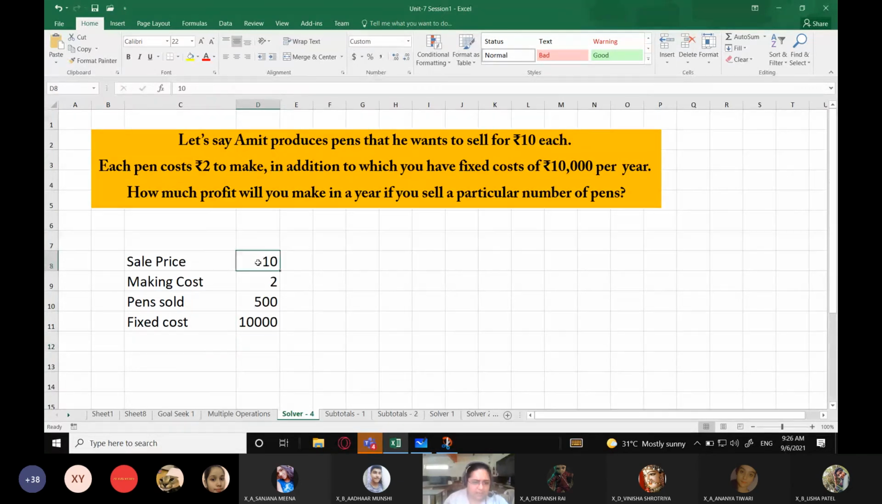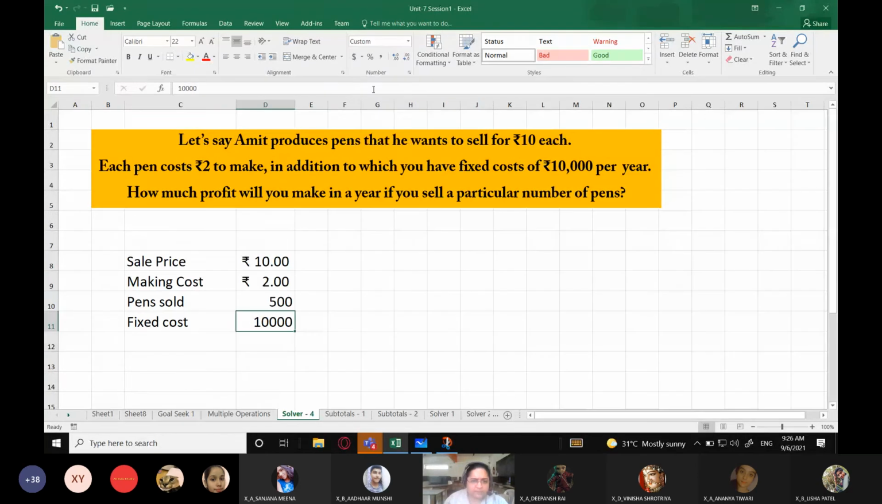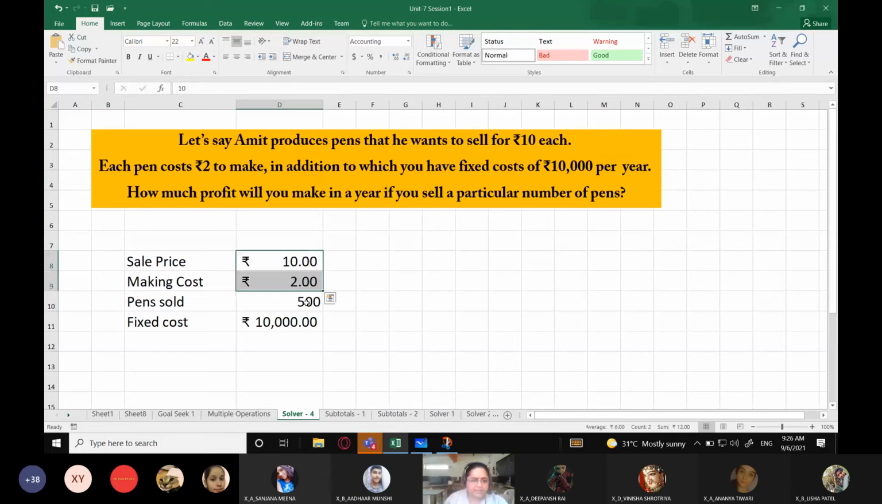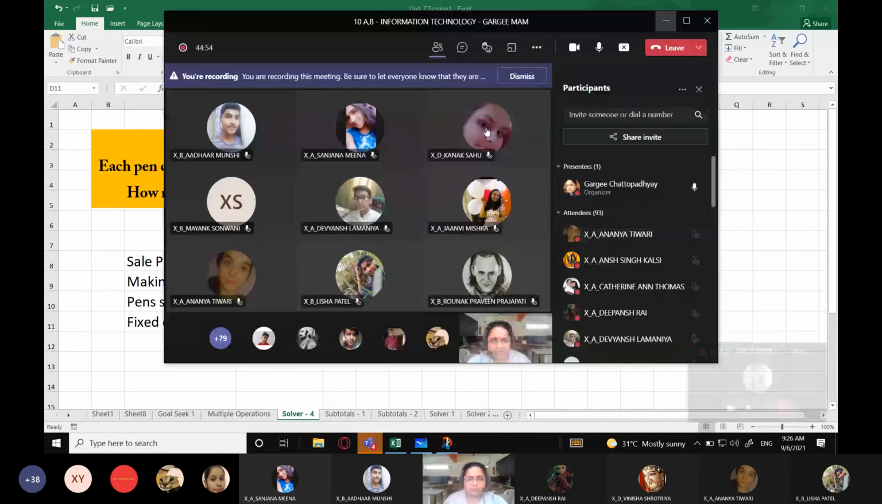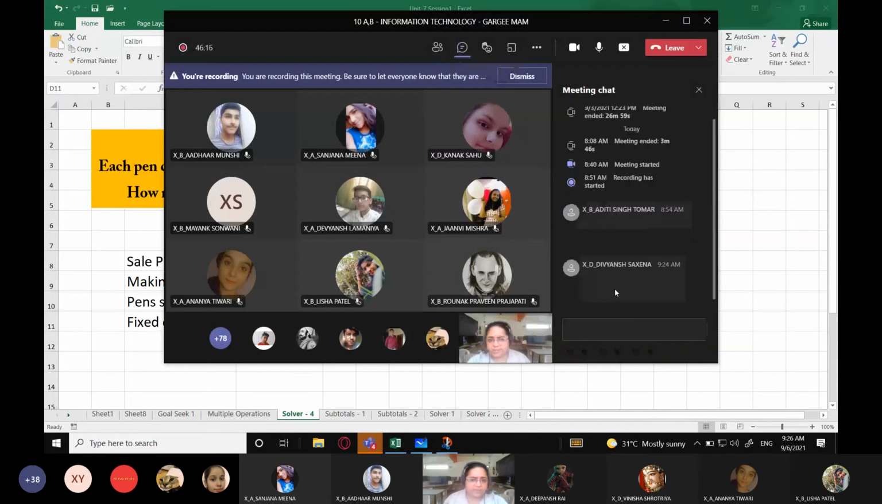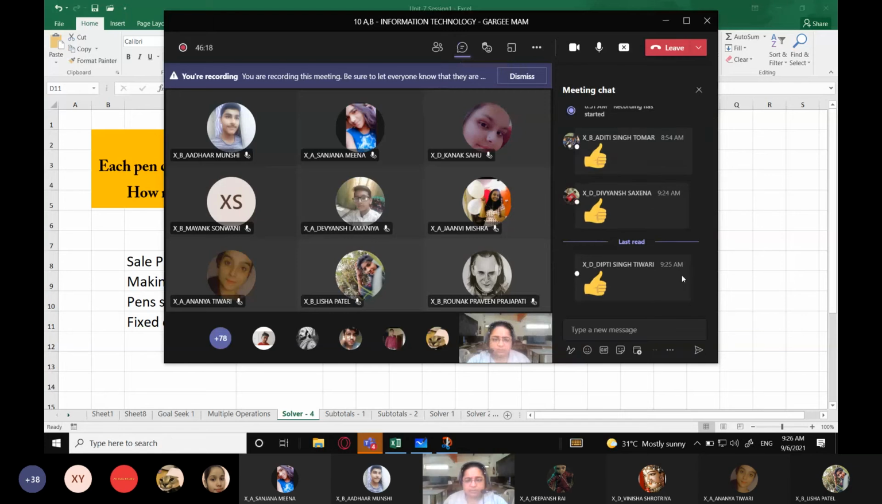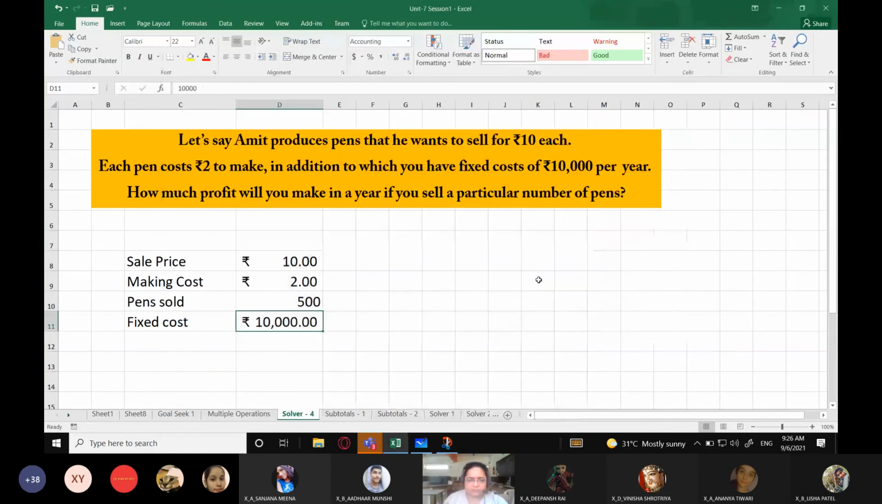And let me just format these as currency values. Formatting the cells as currency values many a time helps us to understand that this is a monetary value, right? So that is why it is advisable that you format those particular cells as rupees, right?